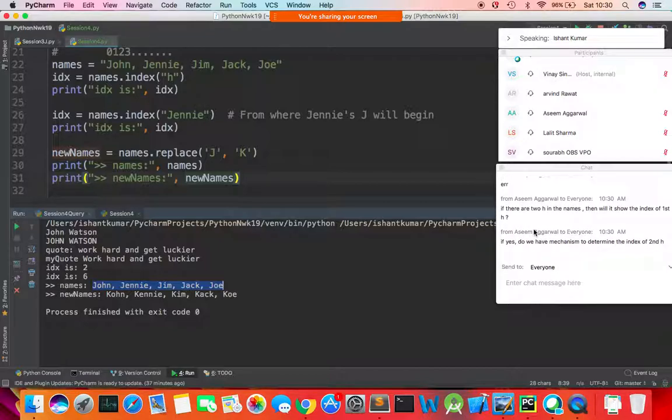Okay, so we have a query from Asim. So if there are 2 H in the names, then it will show the index of the first H. Exactly. So Asim, for that you need to write a logical part. In case you want to find the index of the other H, you need to come up with a logical approach, right? So that way also we'll see how it can come up.